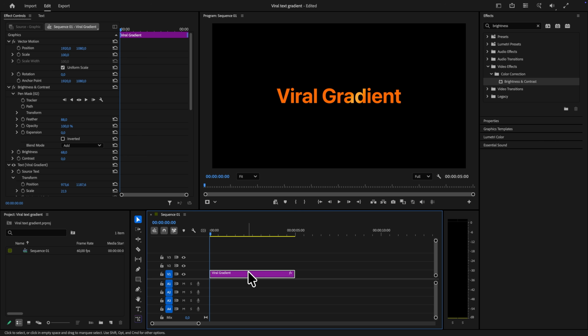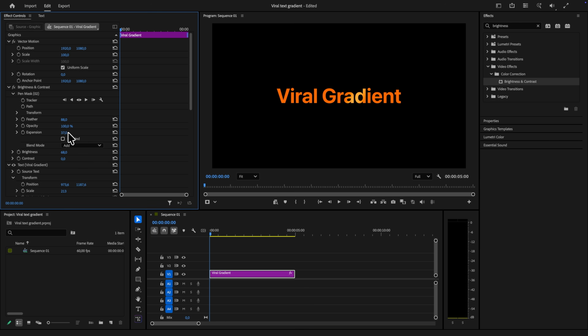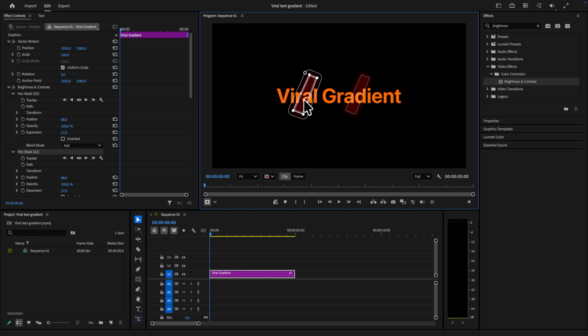You can also adjust the expansion value to adjust the size of the mask. If you want, you can copy and then paste the mask to duplicate it. And then you can move it to a different position on the text.